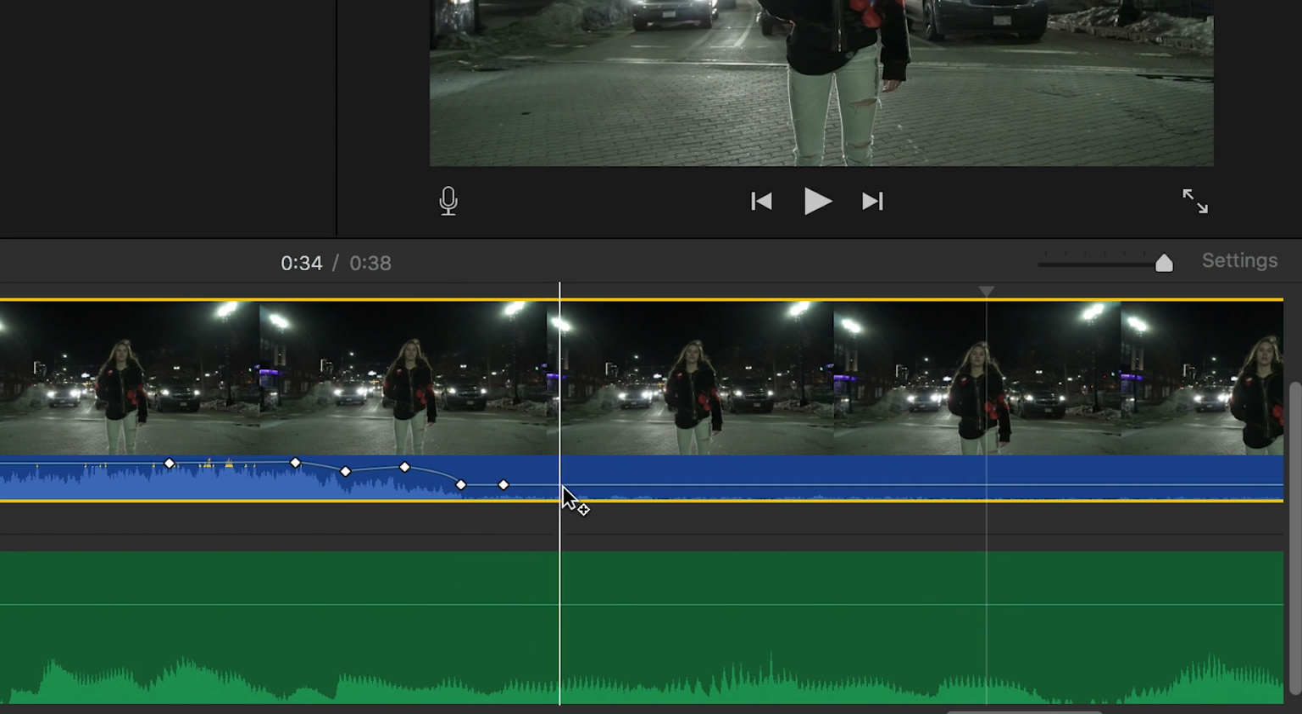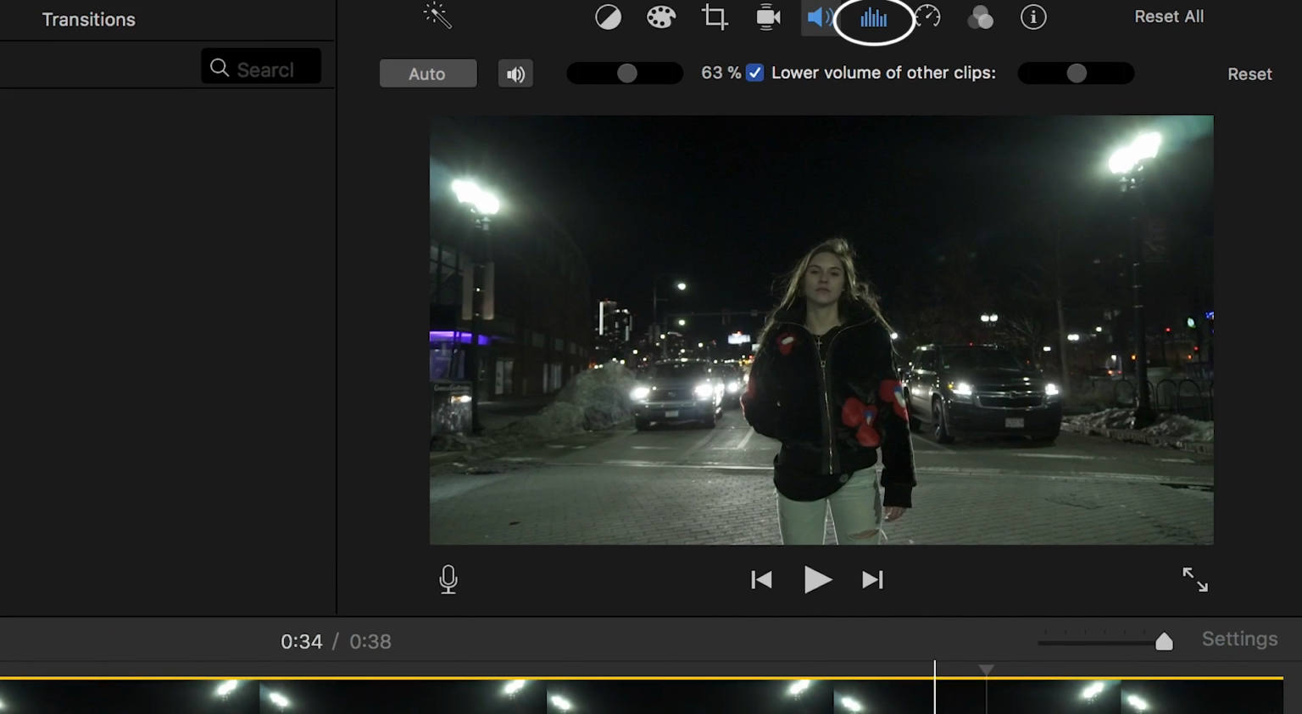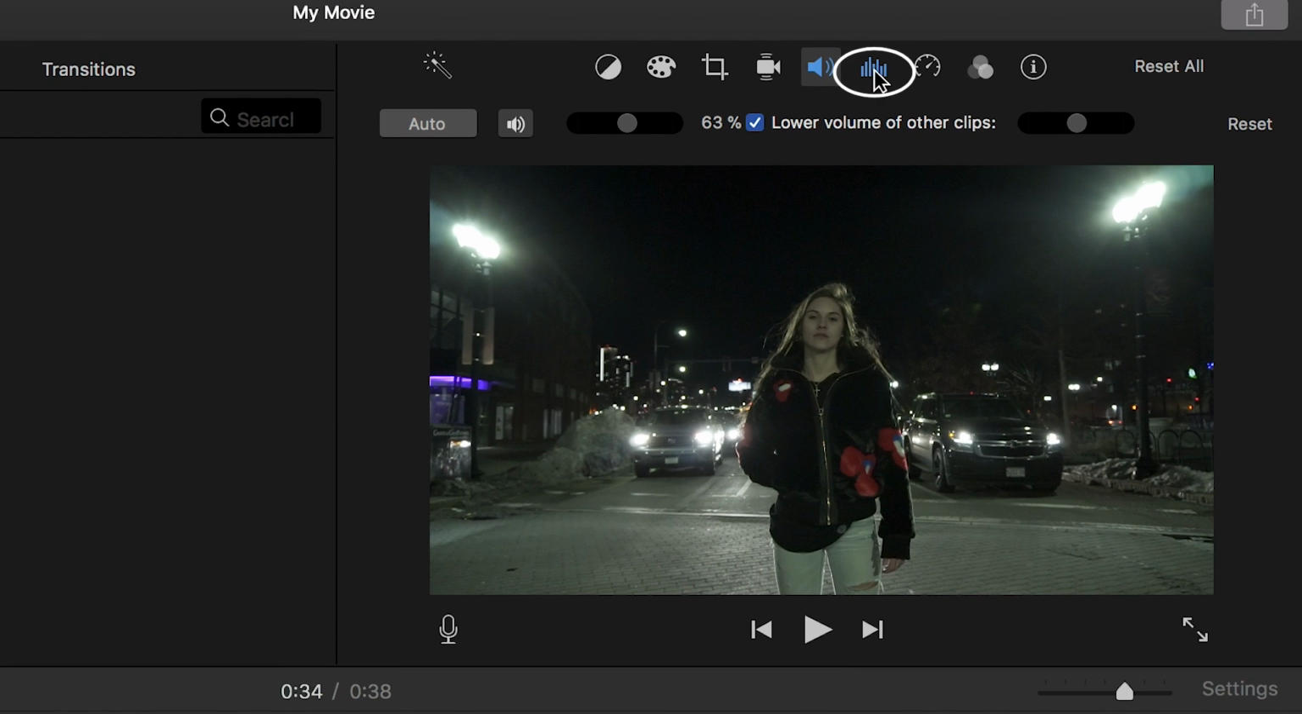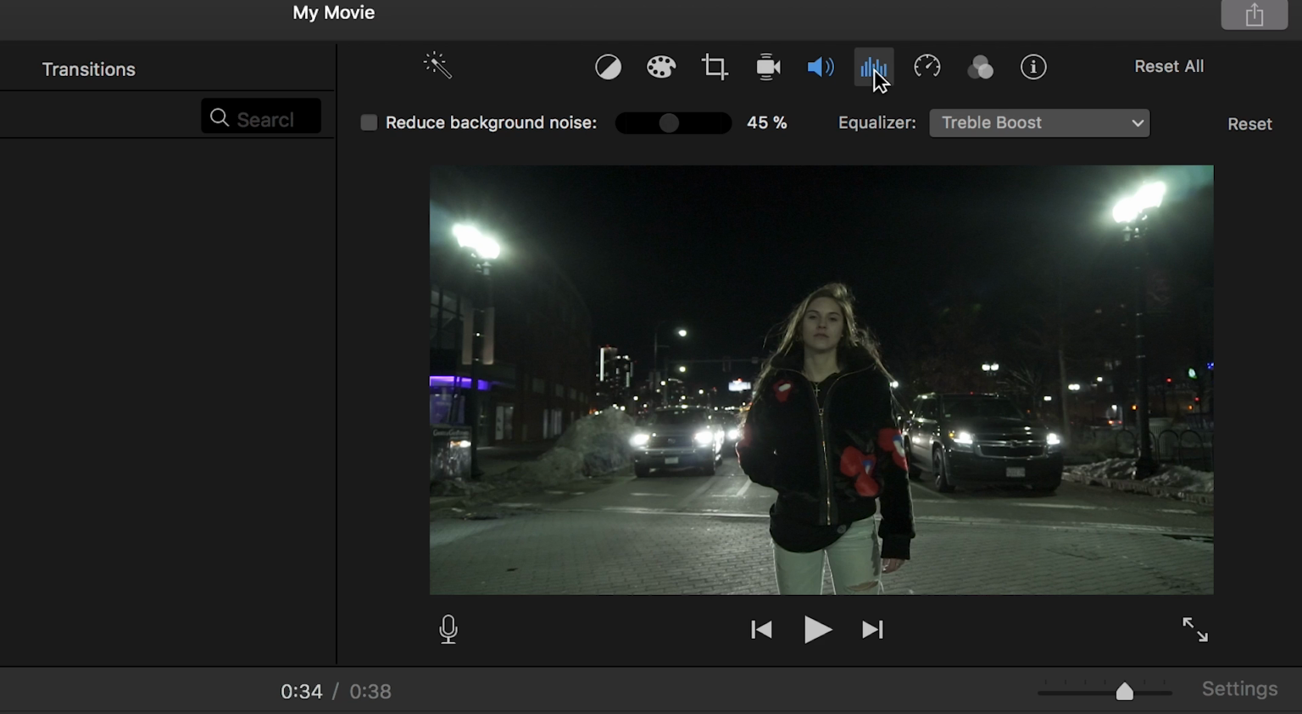Now on top of that, we also have this tool over here which looks like a bunch of little bars. I'm going to call this tool the EQ just because it has the equalizer in it, but it's also a noise reduction tool, so we'll cover the noise reduction first. You can use noise reduction just by clicking on this box right here that says reduce background noise, and then it'll give you another slider to adjust the percentage of how much you want to use it by.